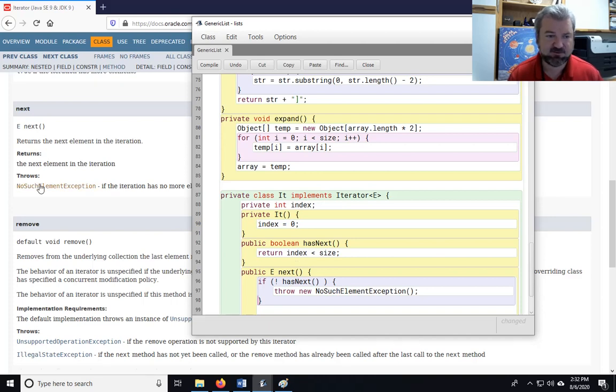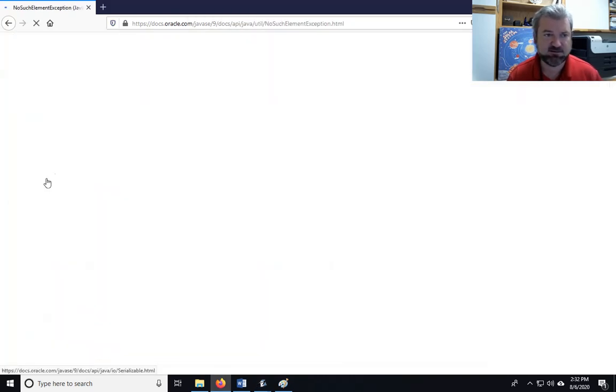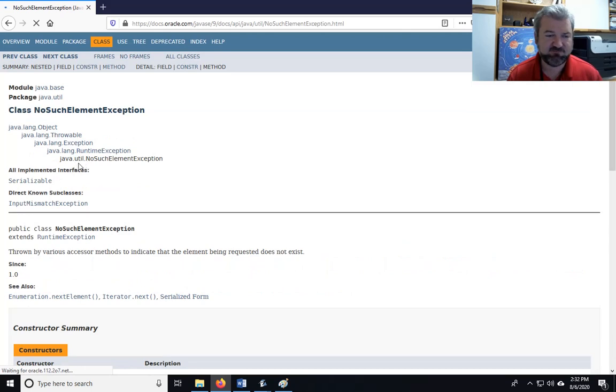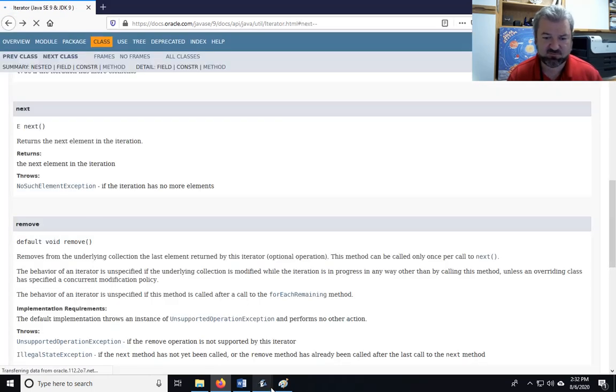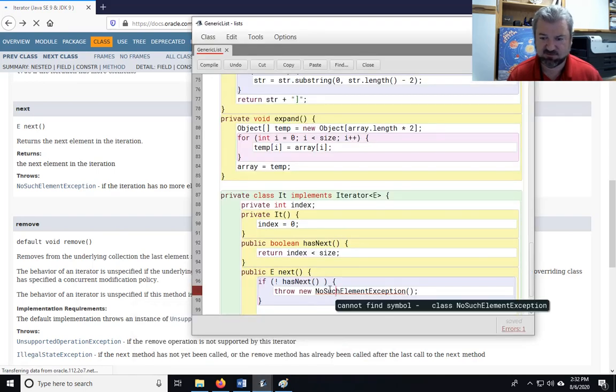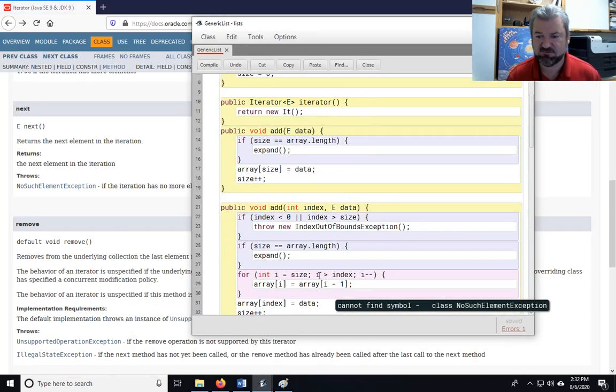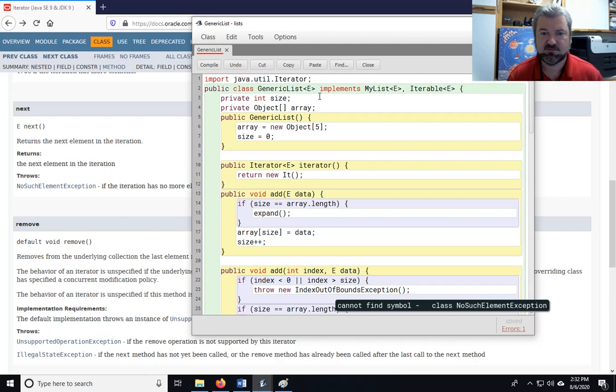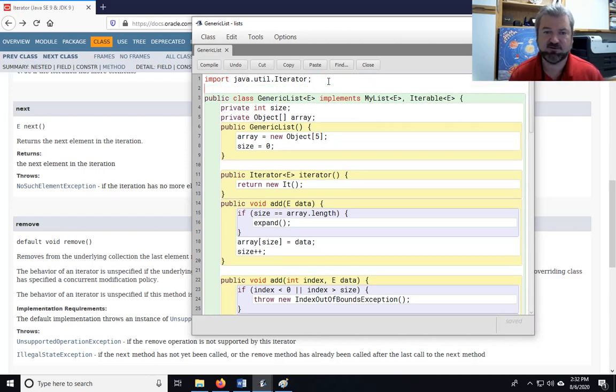The NoSuchElementException is located in java.util, so we're going to have to import that as well. And you can see there it is saying it doesn't know what that is. I'll just go right up here to the top of our code and we'll import it. All right.